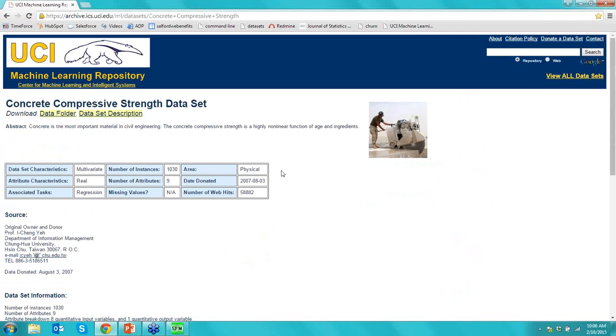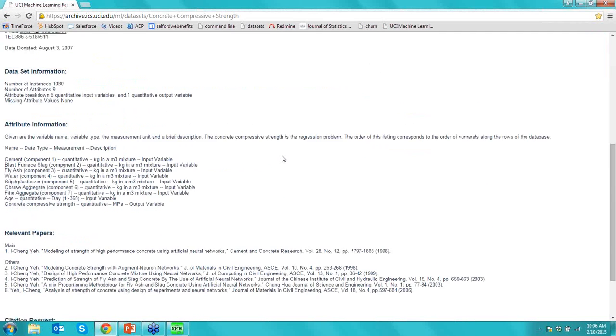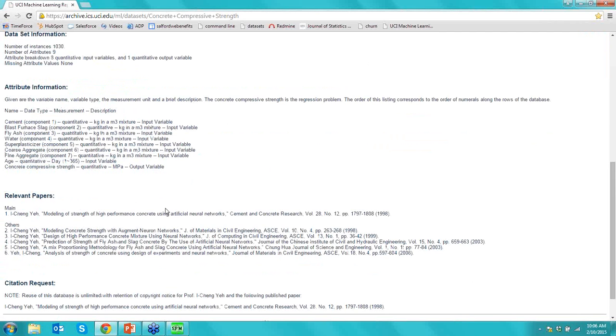It's right here. It tells you all about the data, number of instances, number of variables, if there are any missing values, and where exactly it comes from. You can even see some papers that the professor that I mentioned wrote about this particular data set. We will be sending you this data set in a follow-up email too, so you can try this out for yourself.